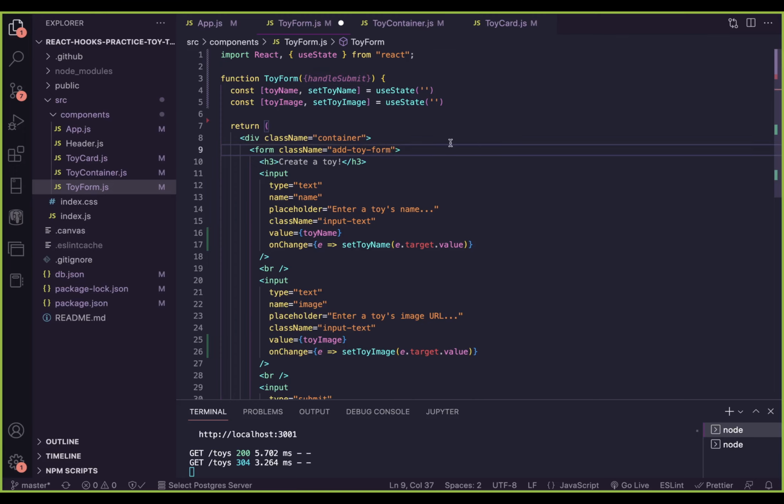So since the form is the thing submitting, we're going to do an onSubmit, and all it's going to do is handle submit. And again, the form doesn't care what that is. So while we could do the patch and stuff here, it feels like it would be a lot of extra work, and I'm lazy.